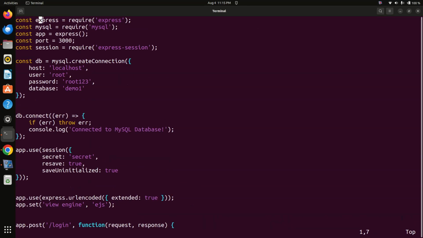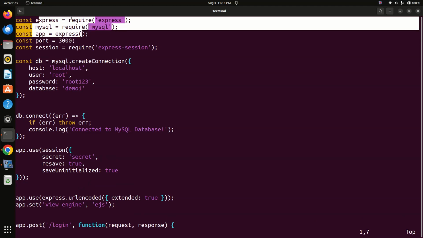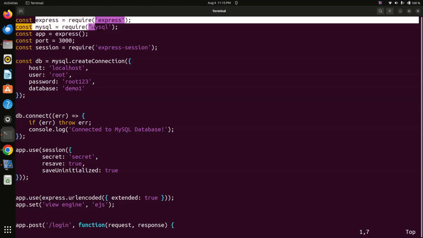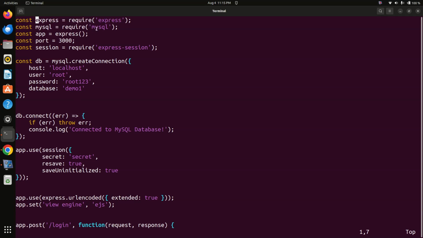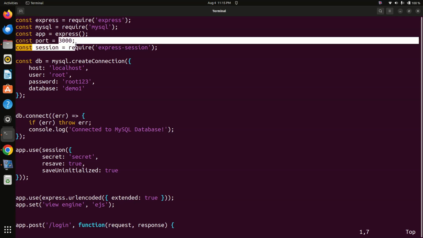Then loading the drivers, Express framework. Since we need to run Node.js on the backend and browser, we need the Express framework. So the first line in Node.js should be the Express framework. Then the MySQL driver, then port 3000.